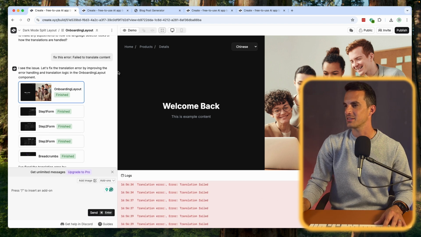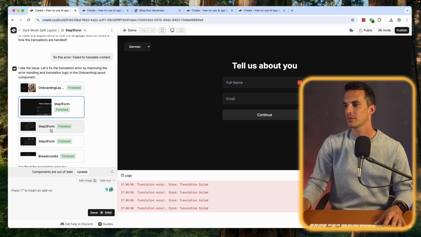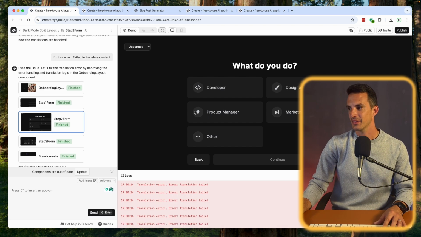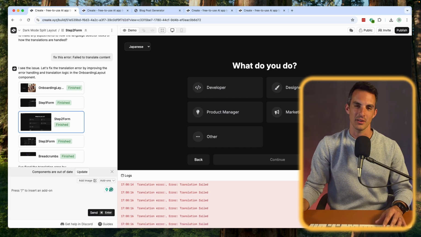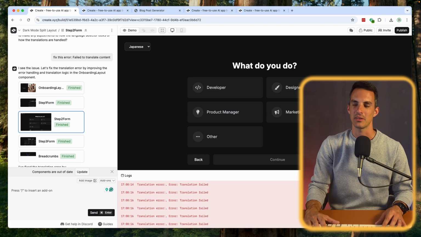Yeah, translation failed still. Translation failed. Okay, so the translations are still failing. So I would need to troubleshoot that a lot more to actually see what's going on and why it would be failing.